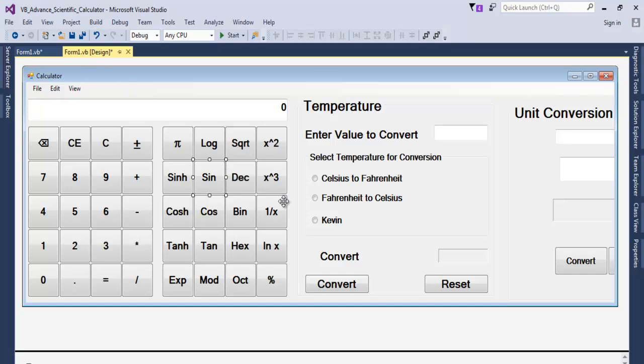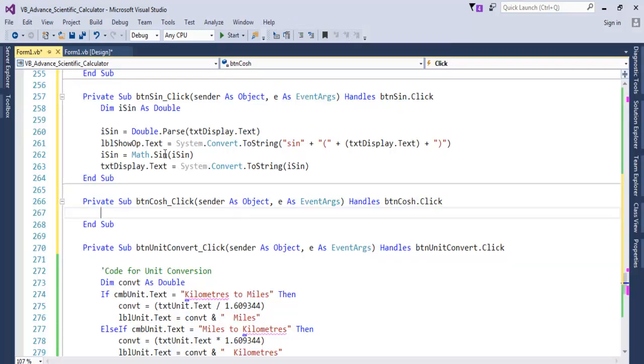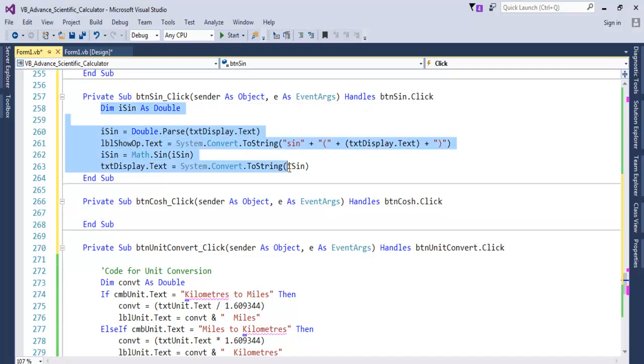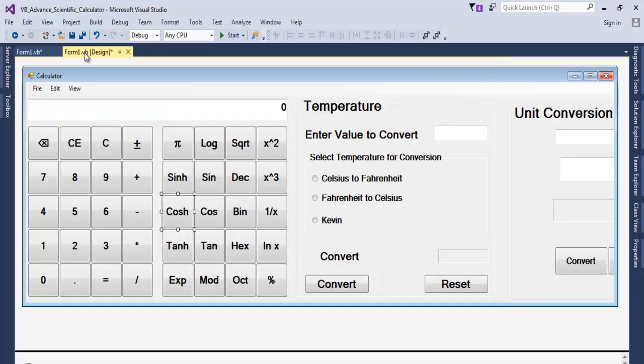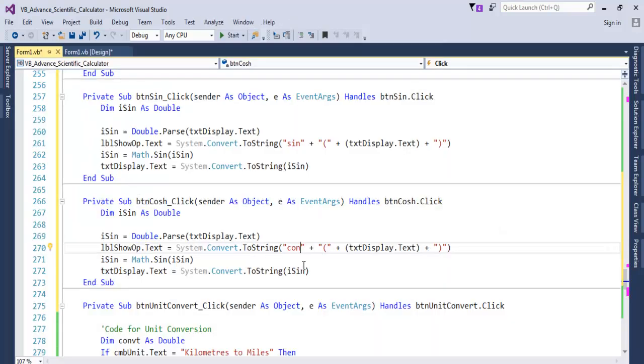Okay, the next one, let's double click on the cosine. Let's copy all of that, paste that in there. That's supposed to be cosine. Let's see, was it cosine H? Yeah, cosine H. And just change the names around.